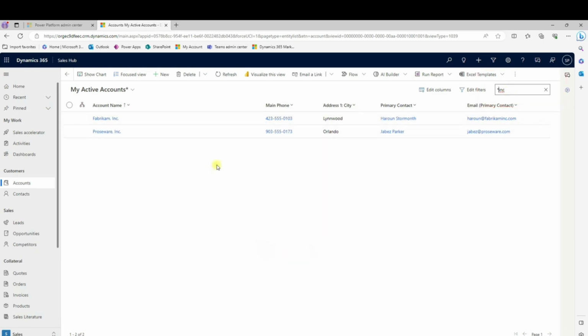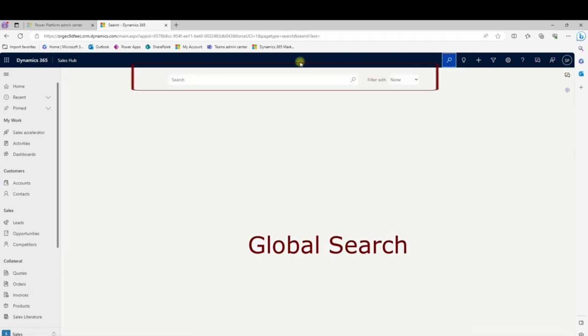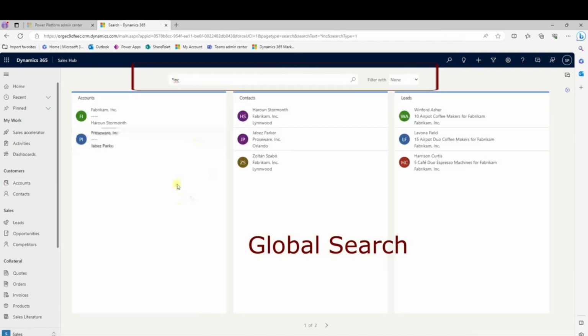The second one is a global search, which in the top menu bar you can see the search icon. Here I can say INC, and it does the same wildcard search. It finds accounts, contacts, and then leads. So the previous one was searching only within the view, and now it searches globally.